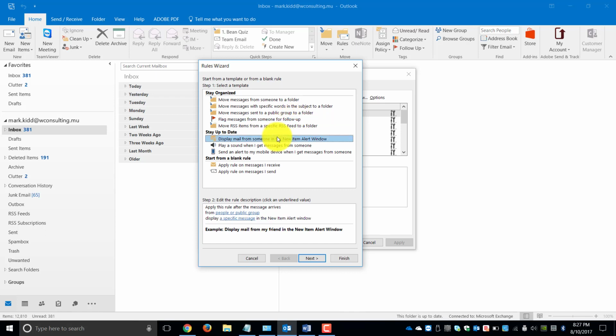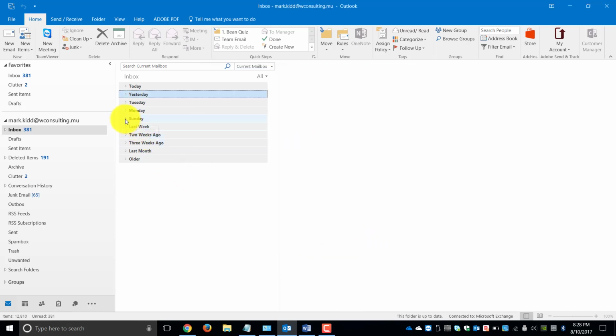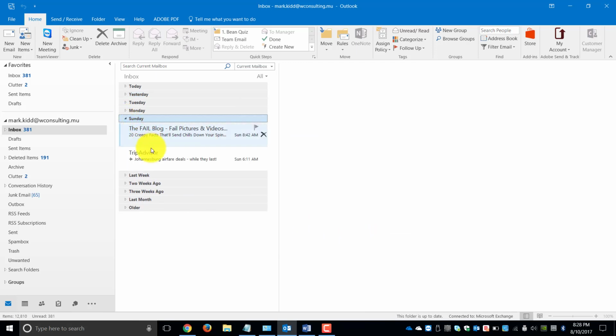You can also choose various stay up-to-date options. It'll display a mail from someone in the new item alert window, play a sound when you get a message from a certain specific person, or it'll even send an alert to your mobile device when you get an email from a specific person. And you can start from a blank rule as well. So I'm just going to cancel that, and I'm going to clear that, and show you how we can apply this to one of our messages.